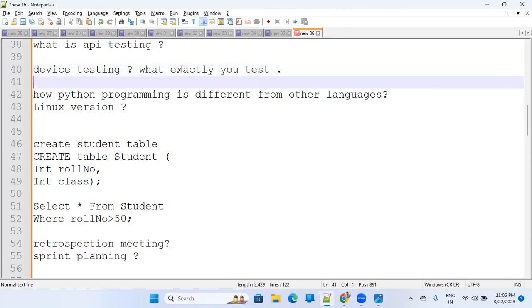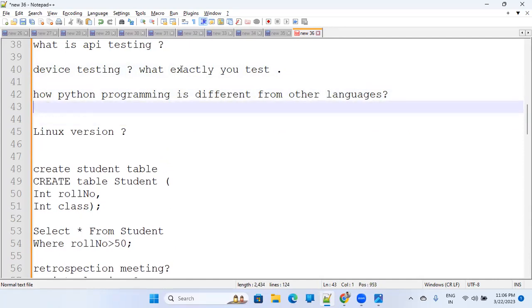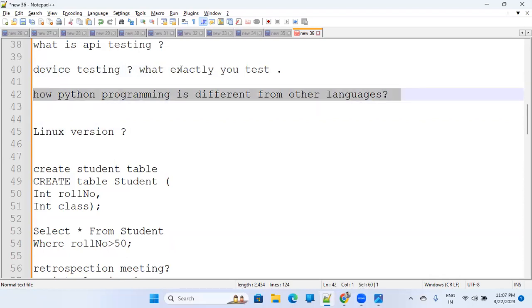Now, Python programming is different from other languages, so that answer was not good. You should prepare it well. Again, I'm saying this is not something to mug up. If you have worked on 2 or 3 different programming languages, you will automatically get to know what the difference is.